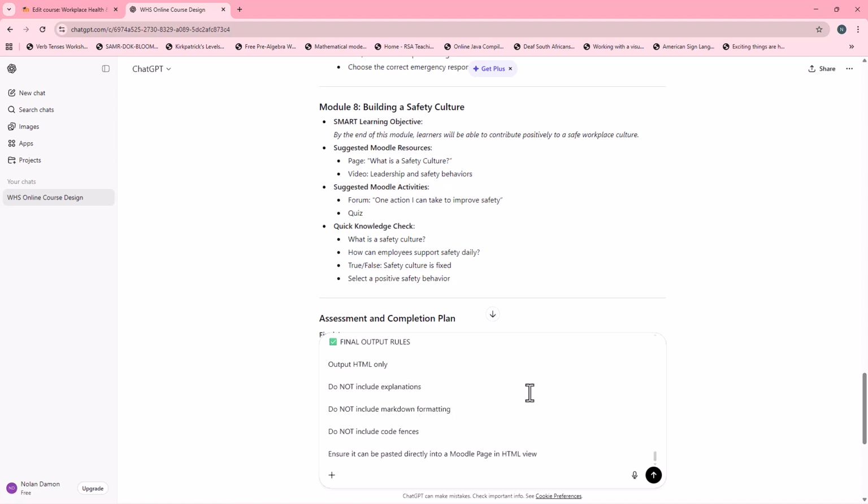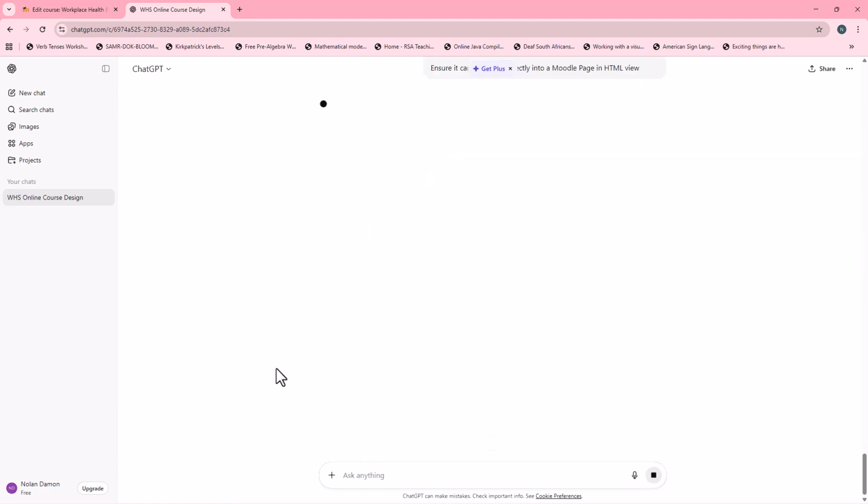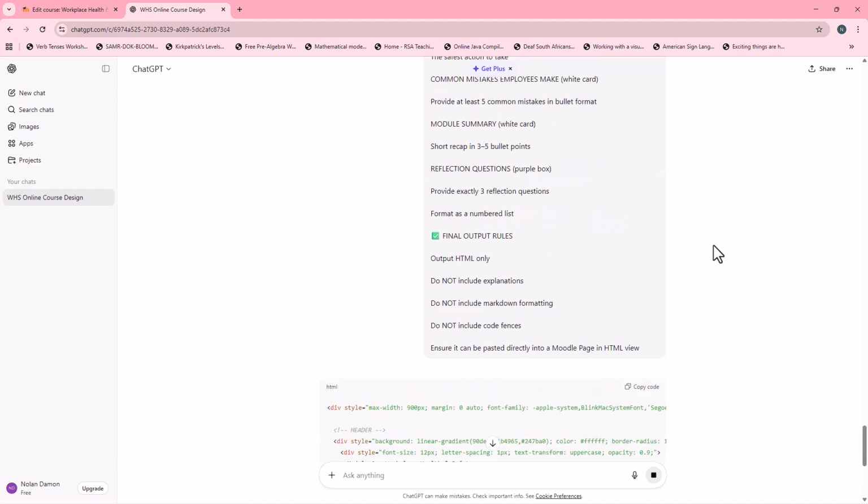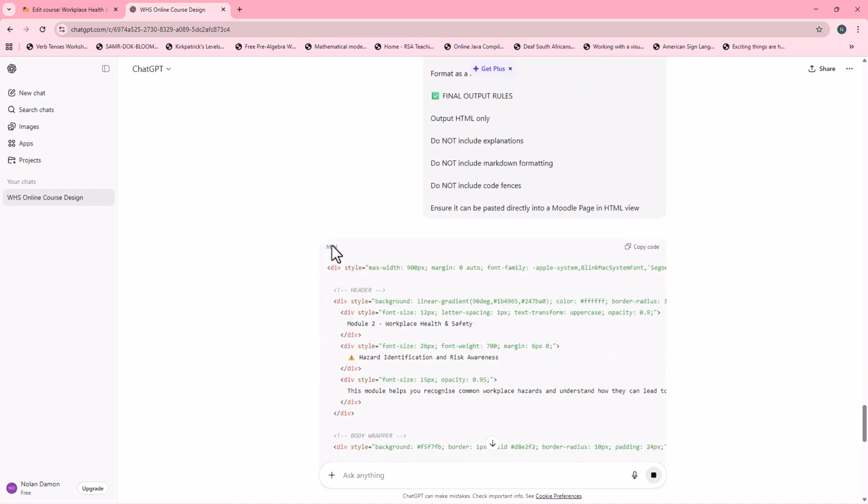Now I'll run this prompt and then we'll review what the AI gives us. So I'll just run it. If you scroll up, you'll see that I've asked for an HTML only output. So that's the output rules, and that's why it provides me now with the output in HTML. And I'll show you now how to use this.